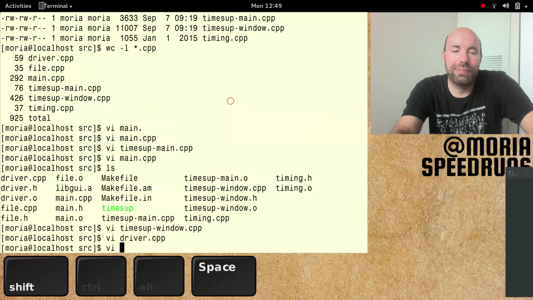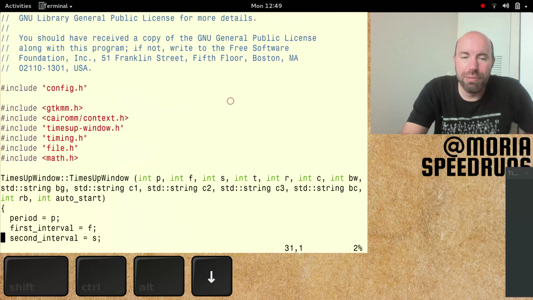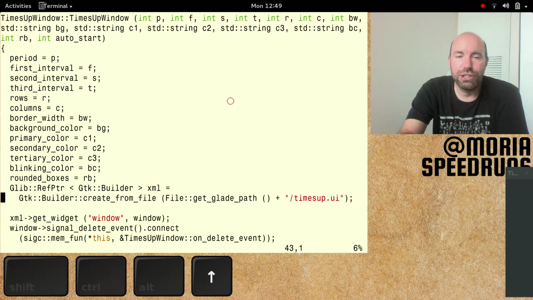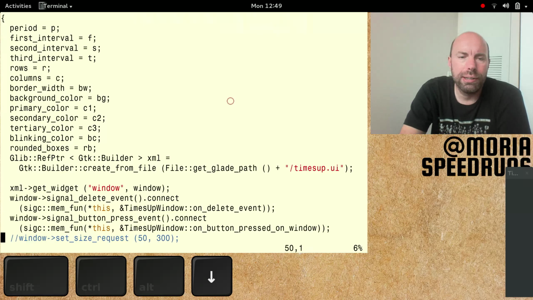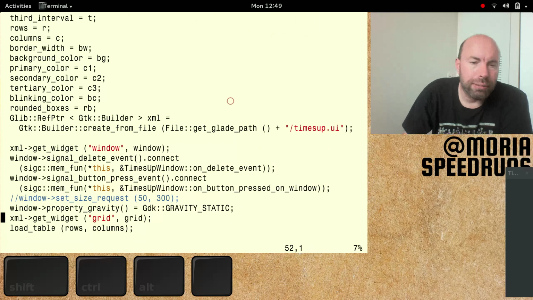All right, now this constructor makes a little bit more sense. These are all of our options coming in. There's our GUI. And like I said, it's just reading in a grid. There's nothing to it. There's the grid. Right? Right.